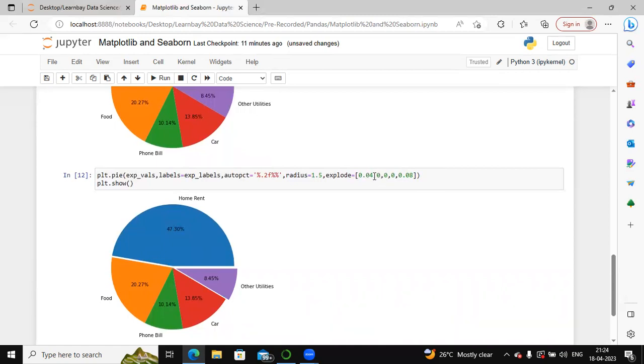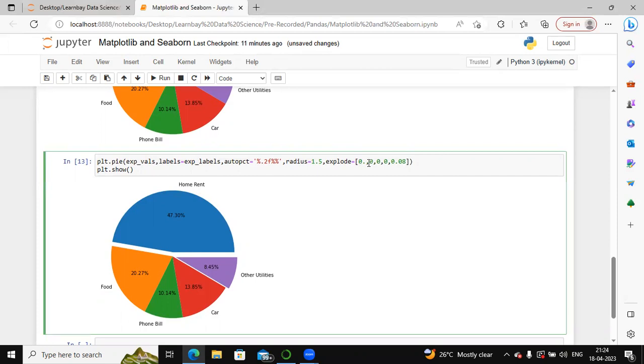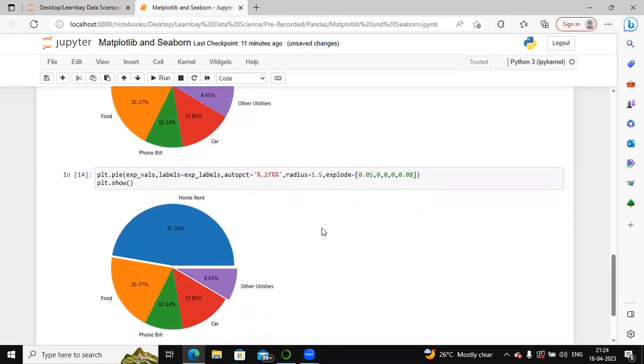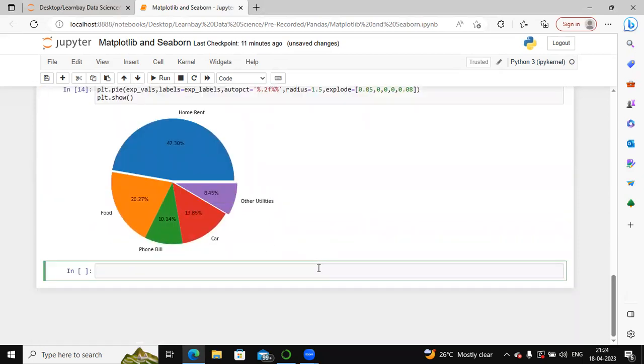Let me increase this value to 0.1 and check how much explode happens. See, like this the explode function works. Let me go back to 0.05. Okay, this is how an explode function works. This is all about building a pie chart using the Matplotlib library. So now let's plot a scatter plot.